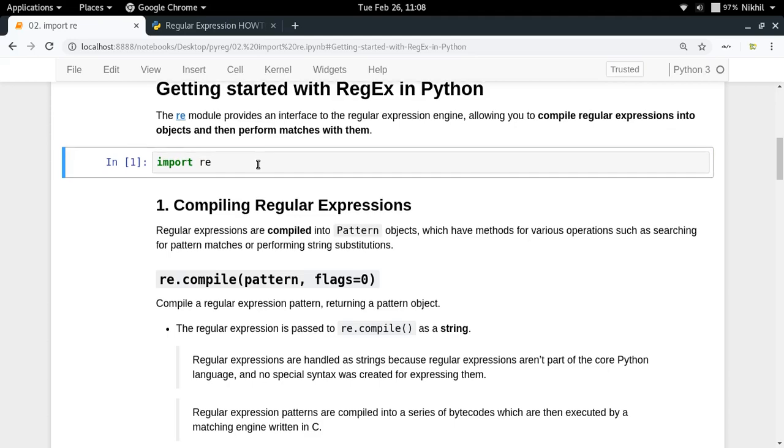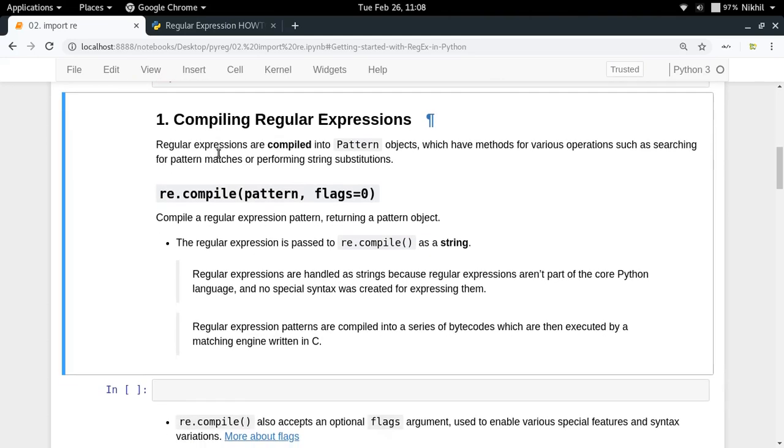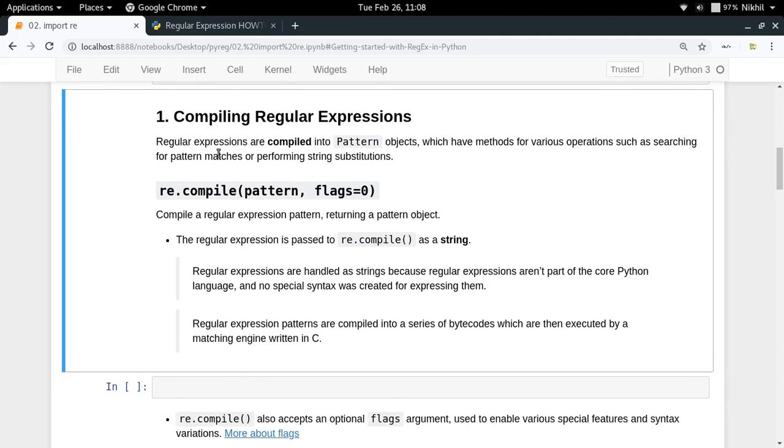Now let us get started with the first point, which is compiling regular expressions. In Python, the first thing you need to do in order to use a regular expression is compile it into pattern objects. In the re module, every regular expression that you define is compiled into a pattern object, which has various methods for doing different kinds of operations on any kind of input. So how do you compile any given regular expression string into a pattern object? How do you do that?